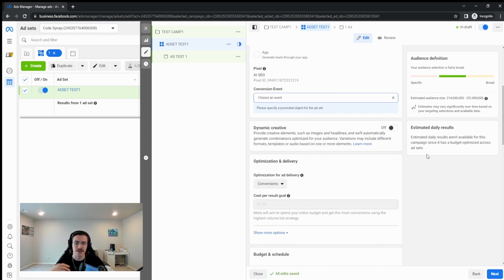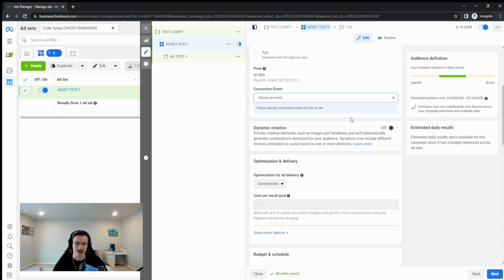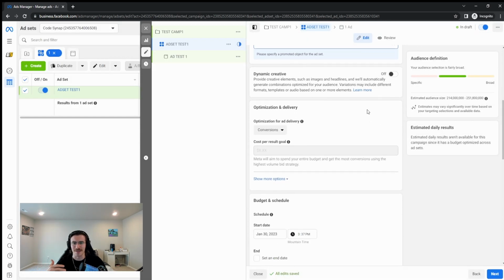The next option here is our dynamic creative. So if you toggle this on, it gives you a short description of what it does. So it's just putting in images in different headlines, and then Facebook uses those and combines them and creates their own ad and makes different variations of them based on your audience and what they think your audience will like. I usually keep this one off just because Facebook, it's just still a computer. It may not know advertising as well as we do, so I keep it off.